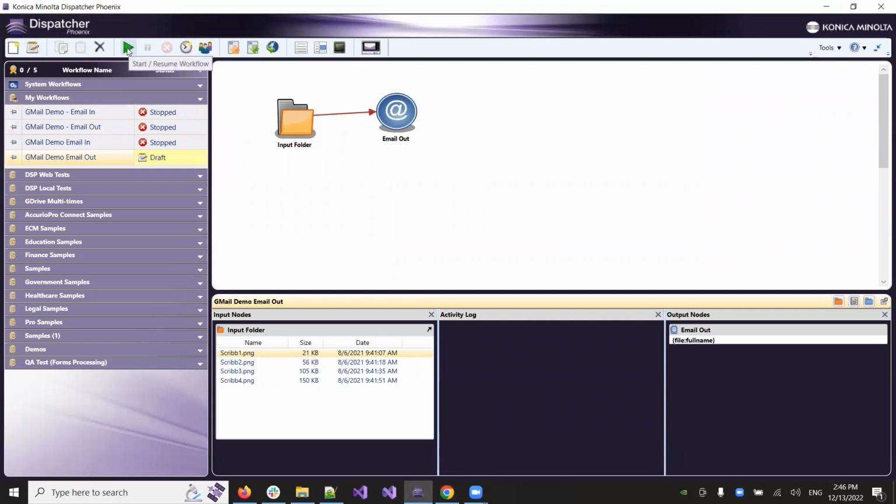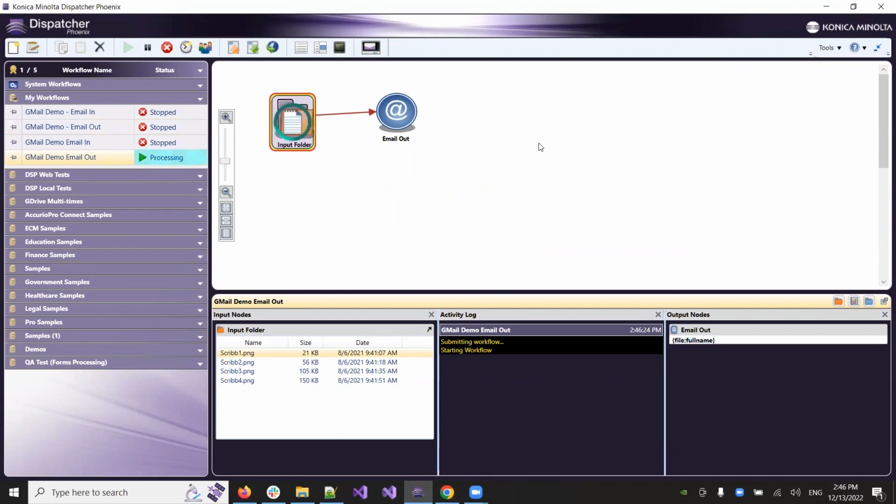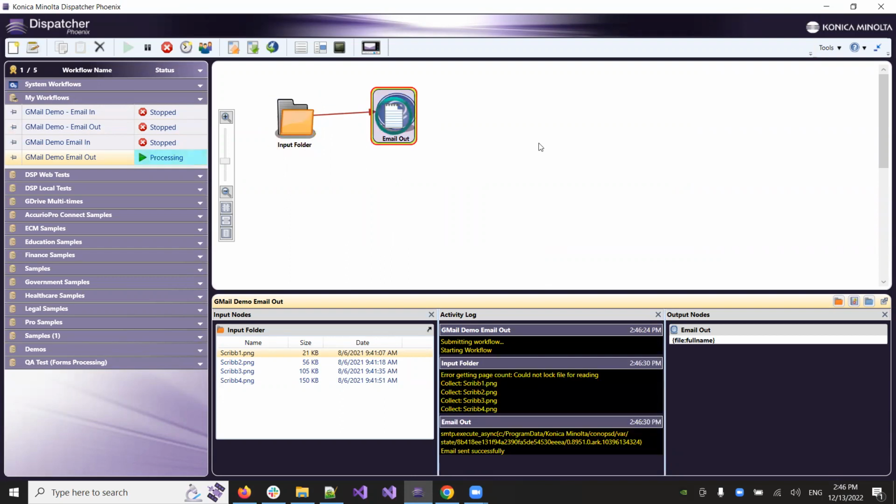So here we are, we're going to fire this off. And this one will take a moment. The input folder will collect the 4 files, send them to email out. Email out will send out 4 emails. Wait for it to be done. There we go. We'll go ahead and stop that.